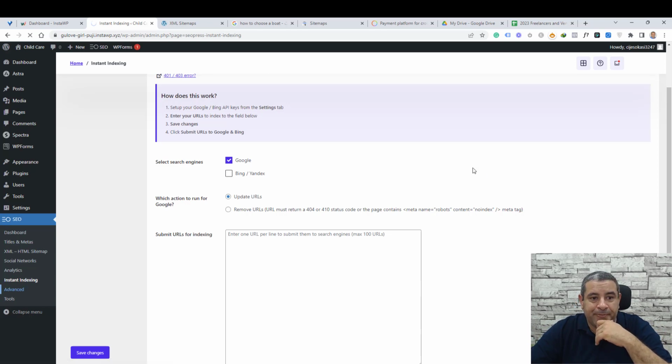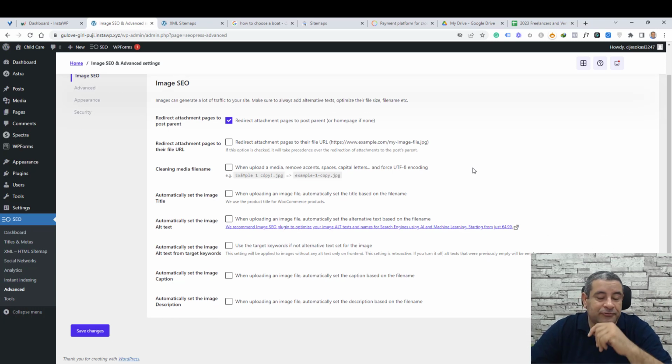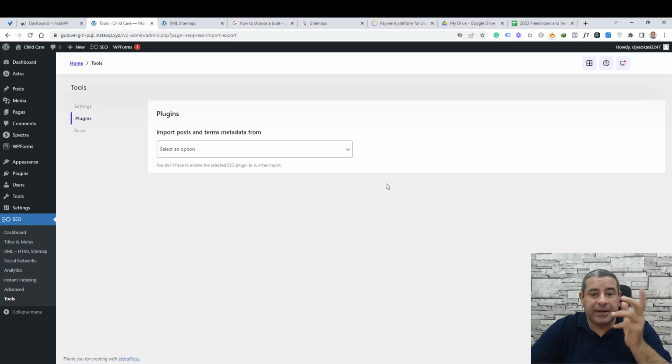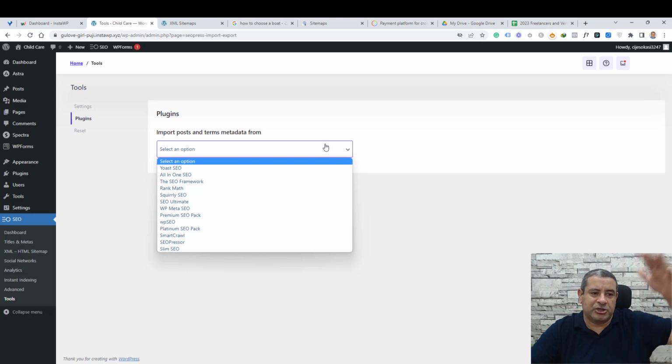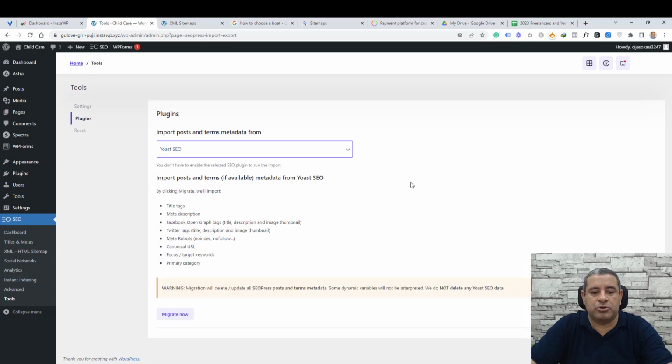So for the advanced tab, I think you just leave it like it is. I don't like to play with it a lot, especially if you are new. For the tools, let's see what's here now. Of course, you can export or import settings from here. If you are maybe using another plugin like Yoast SEO, All in One SEO, or SEO Slim, you can import the settings from it. If you have another plugin installed in your website and you want to import the settings of Yoast, you can just choose Yoast, and you just migrate all the data from Yoast to SEOPress.